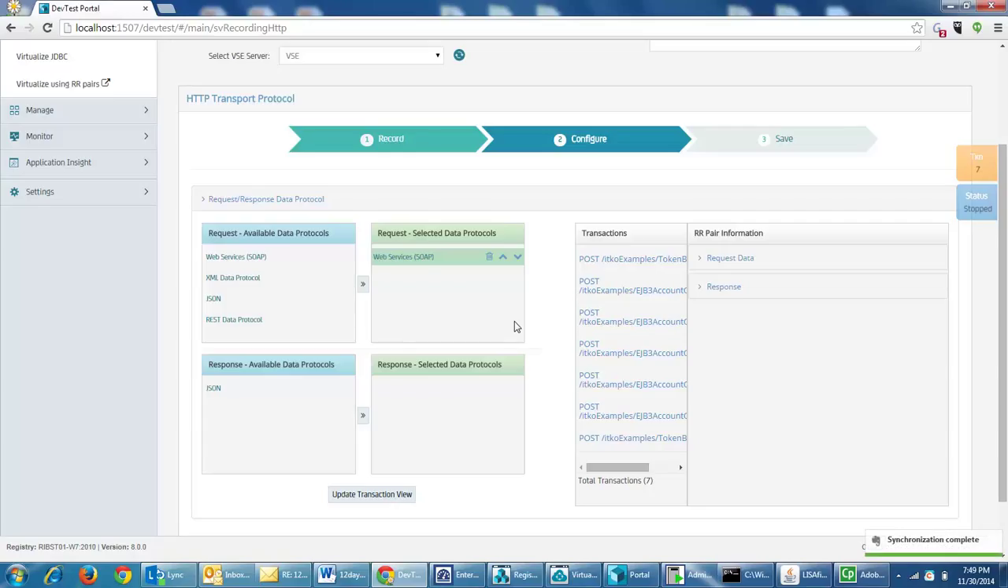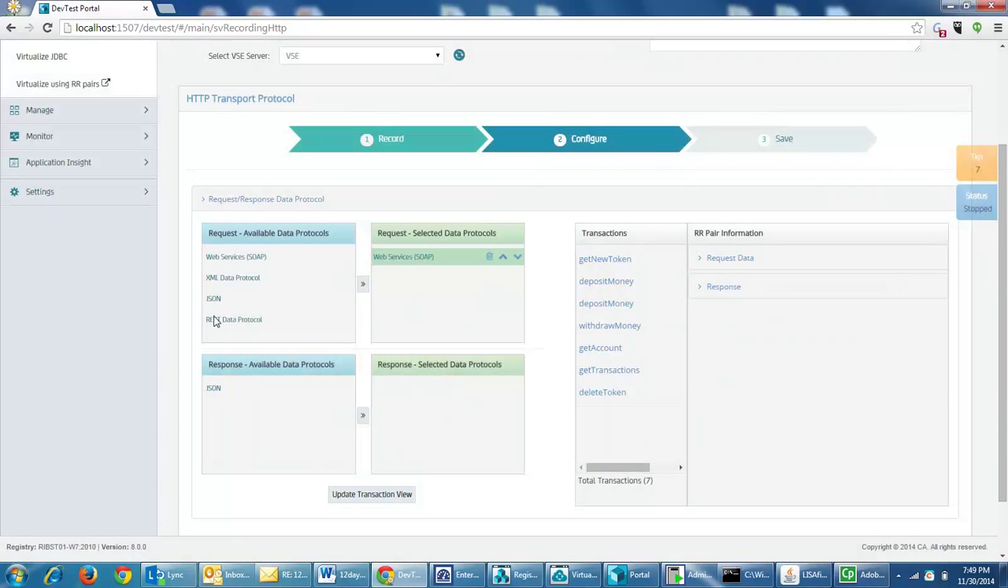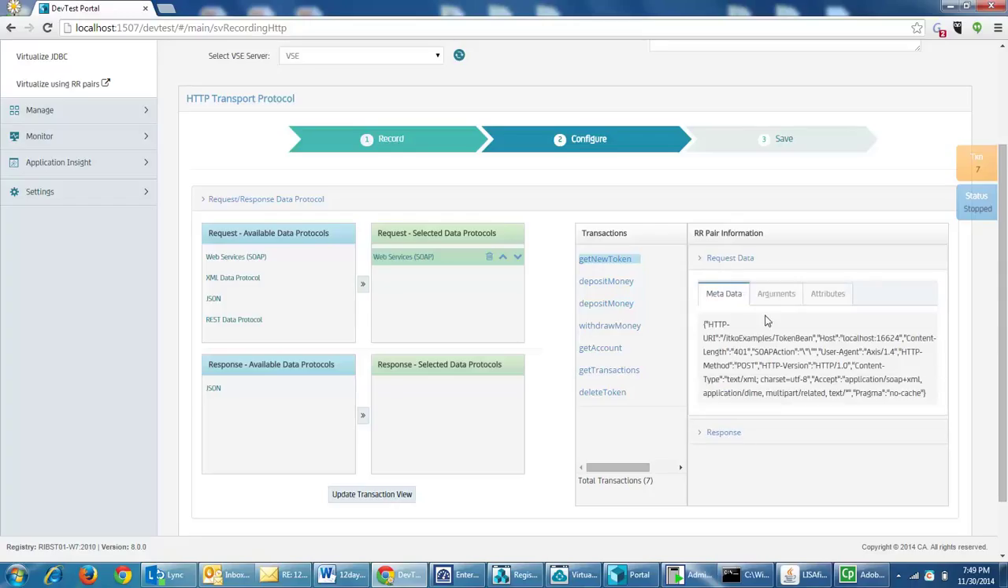What it does in the second step here, you're able to detect which data protocols were being used. So this was actually detected as SOAP. And what I'm going to say is, yes, I agree that this is SOAP. Update my transaction view so I can apply that data protocol. Now, if you had other data protocols, you can pull them over into this area and then apply them. As you can see, the transaction's gotten to a more readable format. Now I understand what each thing is. I can also go over and select one of the transactions, take a look at the response data or the request data if I want to, just so I know that I captured everything correctly.